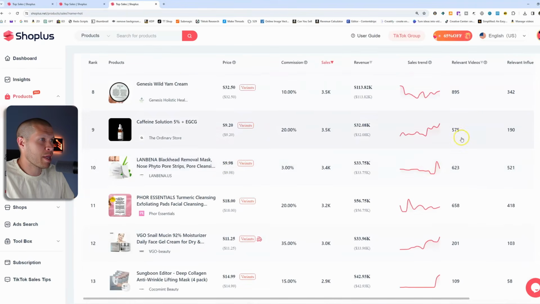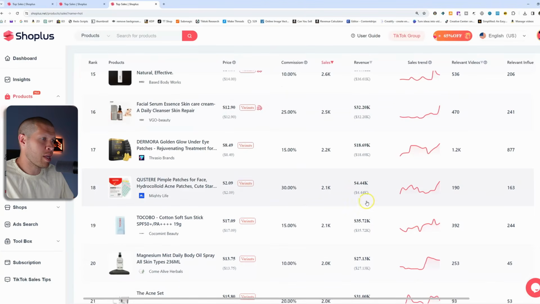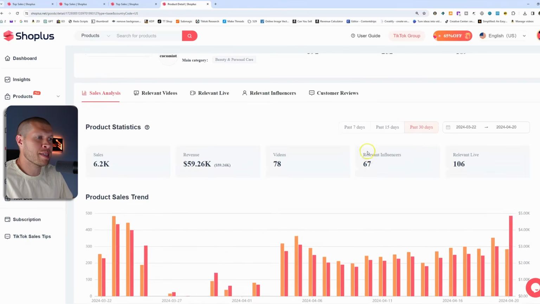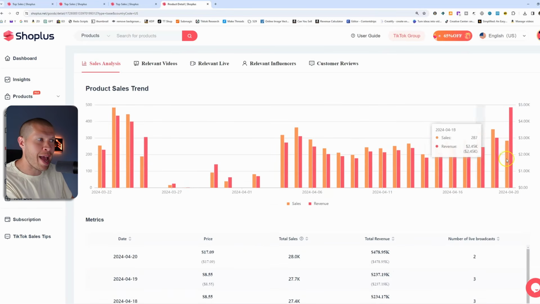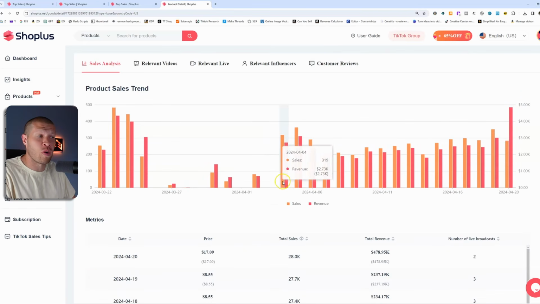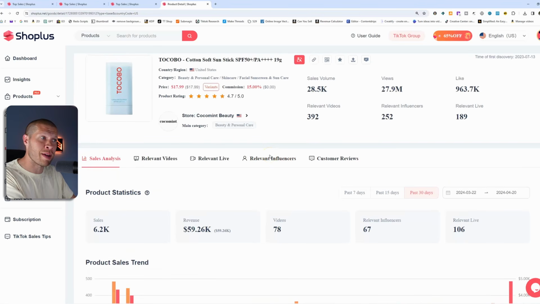But if we were to click, let's say this one right here, the 392 with 244, and we check the past 30 days, this one is much more consistent. As you can see, it's been selling well for pretty much the entire month of April. So this would probably be a better product to target.